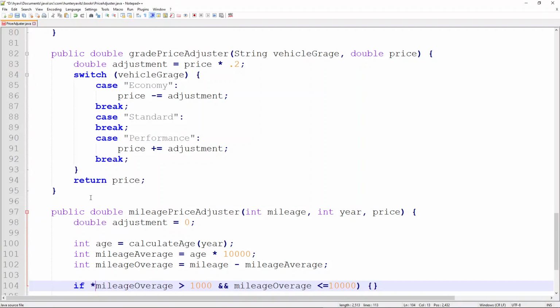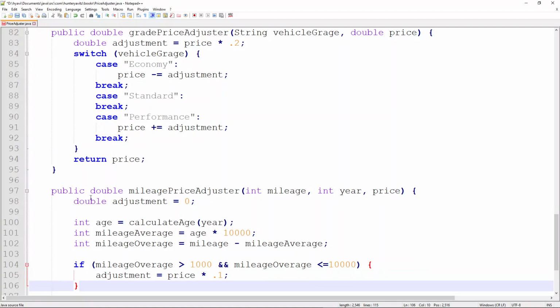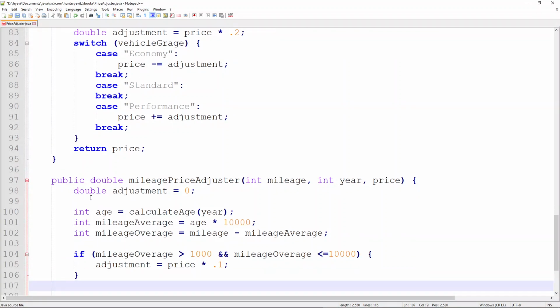And I put an asterisk here instead of a parenthesis, so let me get this right. If the overage of the vehicle that we've calculated is between 1,000 and 10,000, then let's have an adjustment equal to the price of the vehicle times 0.1. We're going to take off 10% if the mileage overage is between 1,000 and 10,000. And then we don't need to use else because it's really only going to fall under one of these conditions.